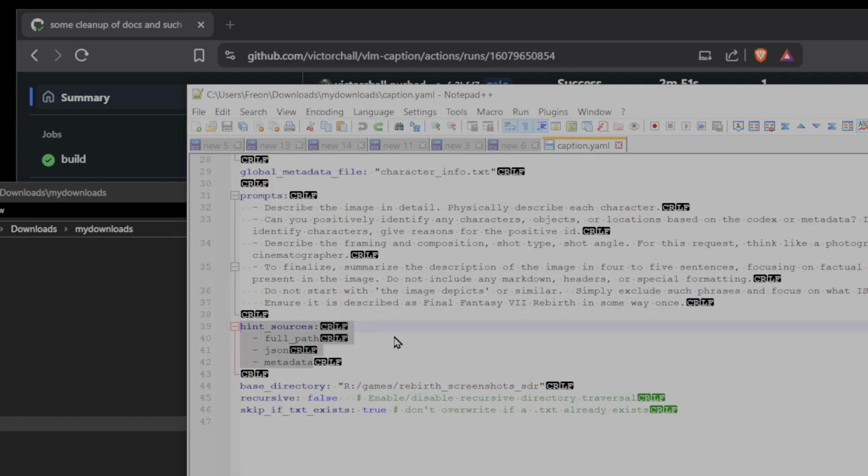Hint sources here are specialized extra info that will get read from the file system. This one, full path, will actually just put the path of the file name. So every time it goes through an image and picks up an image, it will put the whole entire path of the file name.